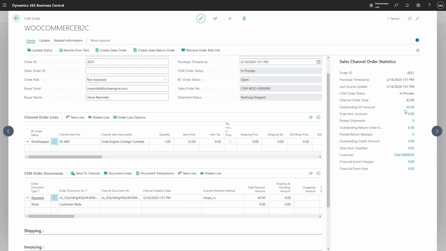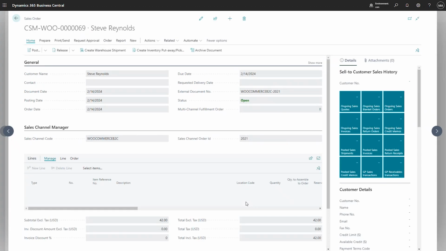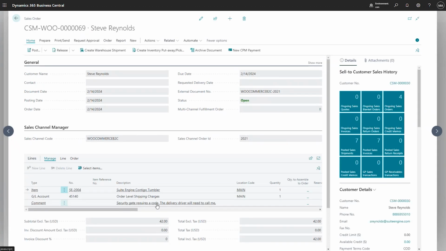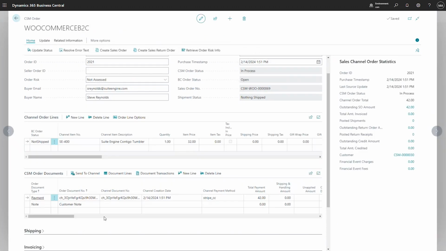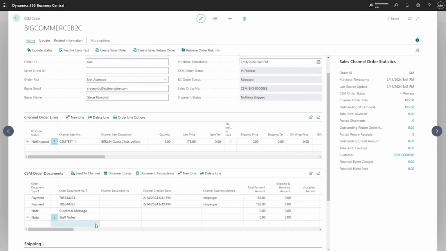If we look at the sales order for that, you can see here's our comment there: security gate requires a code. Delivery driver needs to call me. So it's important to understand the nomenclature or terminology that these platforms use for their different note types. Because at the platform level, we're going to define the behavior, the sales order placement that we want for these particular notes. So let's go back to our BigCommerce one. Again, we have customer message and we have staff note.